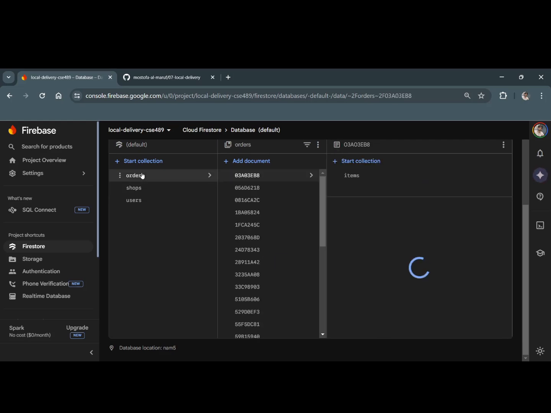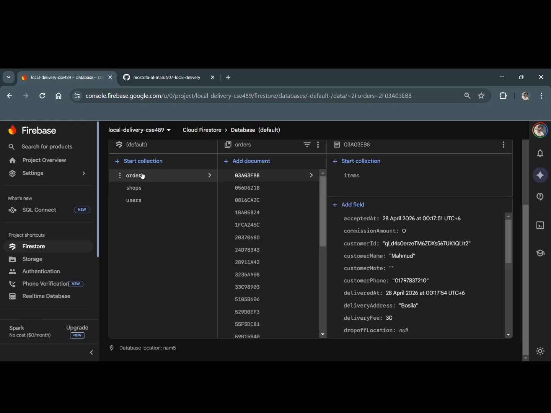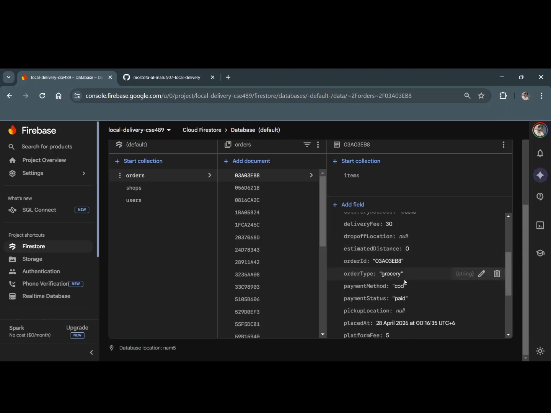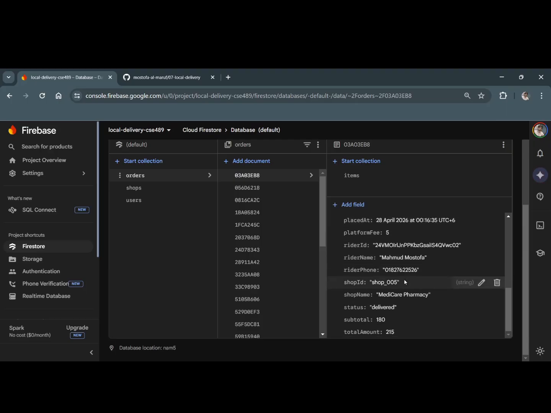Finally, the orders collection is the heart of the delivery logic. A single order document stores the customer details, rider assignment, and a nested array of the cart items. Most importantly, it holds the status field: pending, picked up, or delivered. When a rider updates this status on their phone, Firestore's stream architecture instantly pushes the update to both the customer app and the admin dashboard.